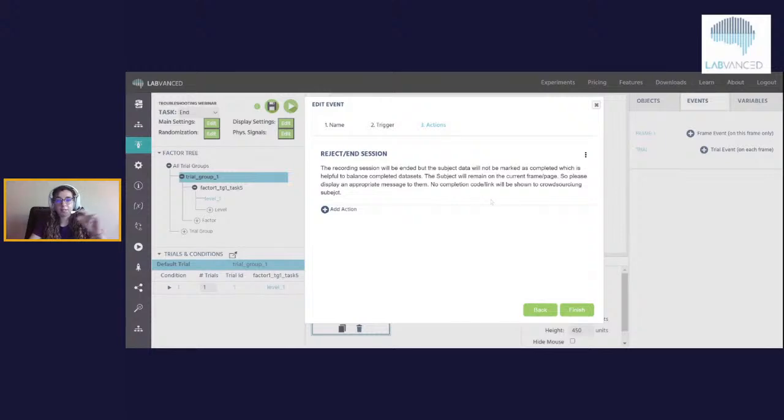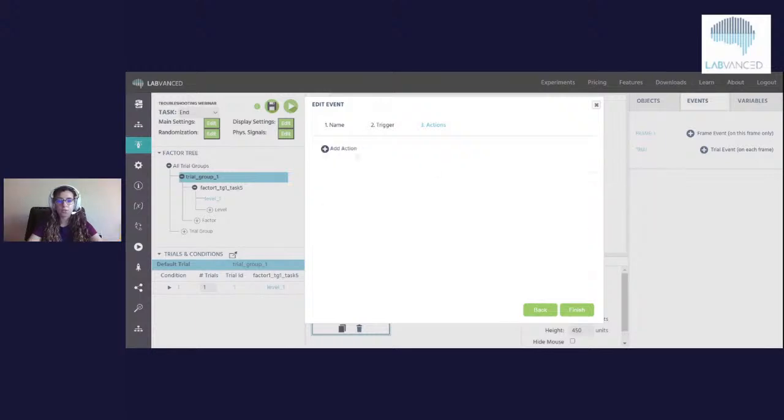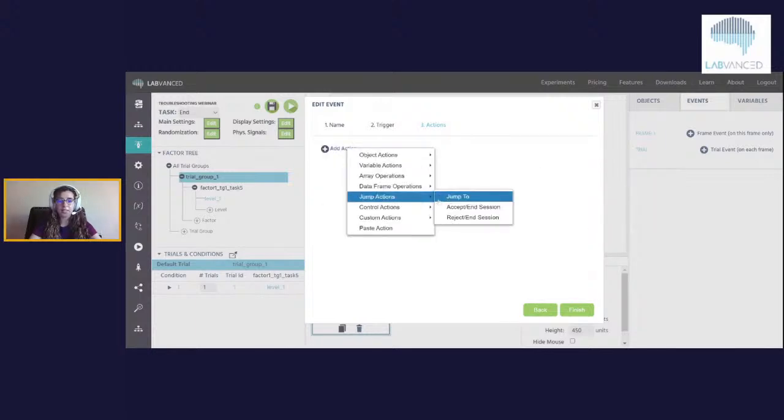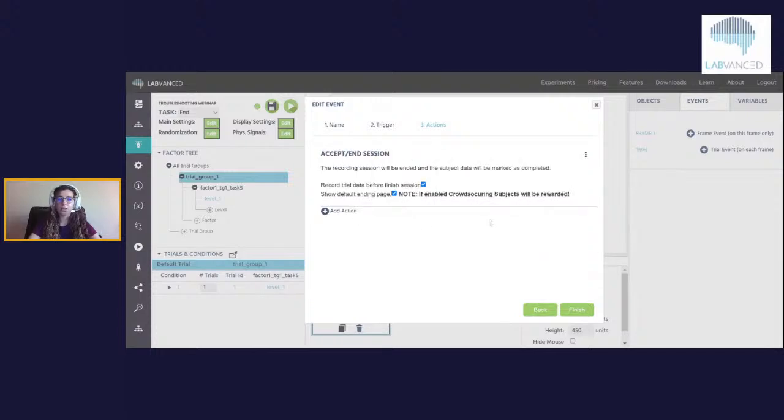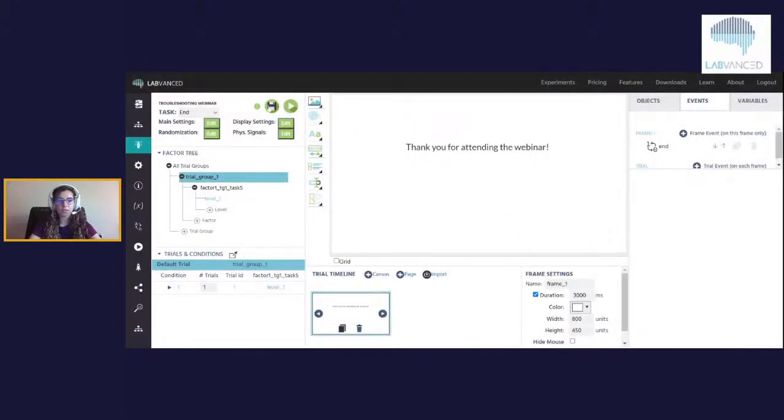So you're going to have to type something that says, hey, unfortunately, you didn't meet our criteria or something was wrong with one of your responses. We can't send you the crowdsourcing code. So that's really helpful if you're doing like an intake questionnaire and you want the subject to be rejected if they answer a certain question right at the beginning of your study. So I'm going to accept and end session, click finish, and do a final test run here.